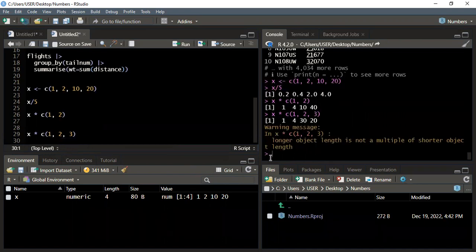I think this is going to return an error. It's also going to return a warning message: longer object length is not a multiple of shorter object length, because here we are having 3 objects and here we are having 1, 2. Because of this, it is not a multiple of this. So R is going to return a warning. In this case, 1 multiplied by 1 is going to be 1. 2 multiplied by 2 is going to be 4, which is correct. Then 10 multiplied by 3 is going to be 30. Then we are going to have 20 multiplied by what? R does not understand what to multiply 20 by.